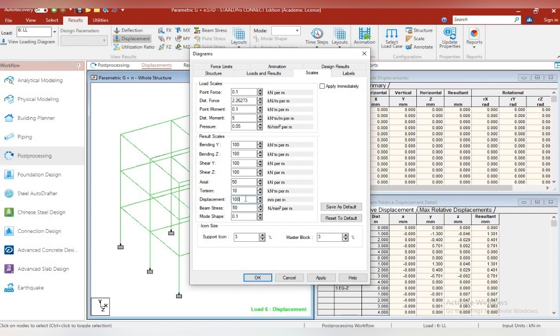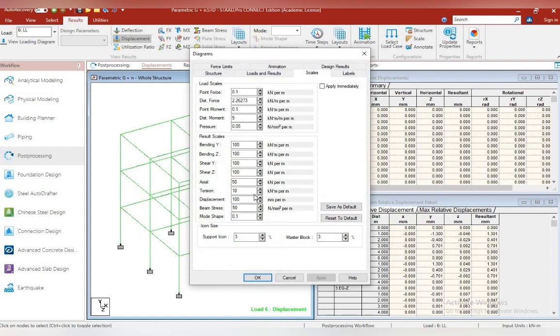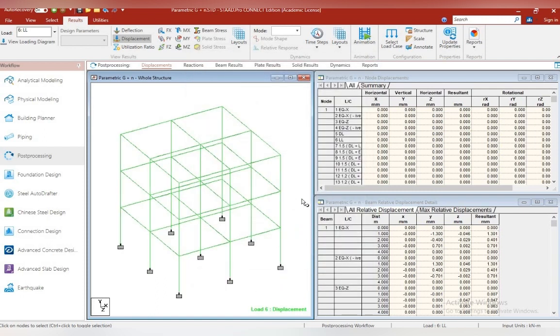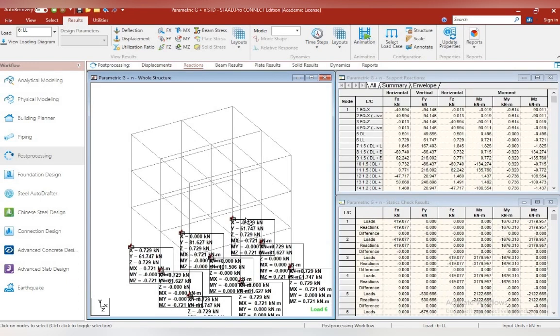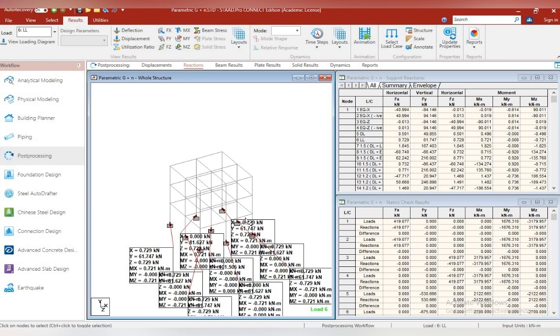So here's the post-processing. This is the displacement of the members. We'll change the scale so we can see it clearly. These are the reactions for G+2 building. And moving towards report.